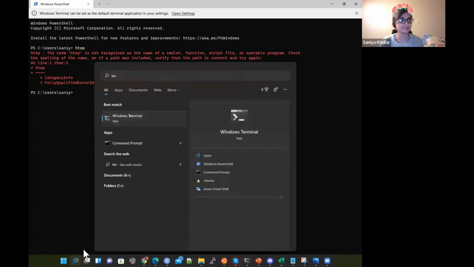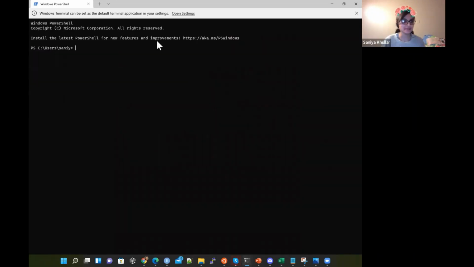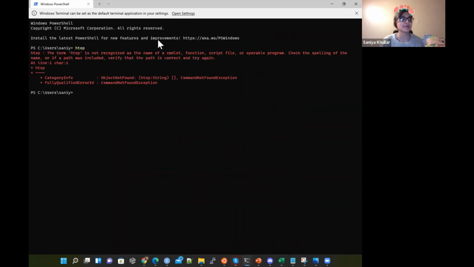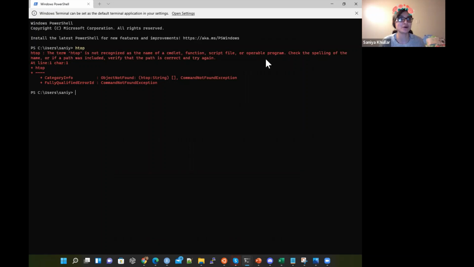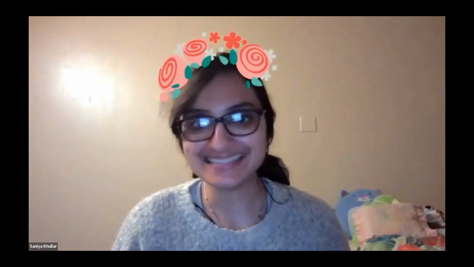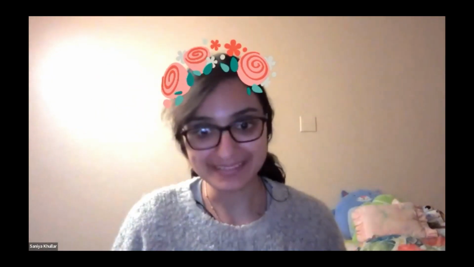You go to your terminal, for instance. I come here and I go to the terminal, which is also called the PowerShell. And if I just go htop, it's going to say the term htop is not recognized as a name of a cmdlet, function, script file, or operable program. Check the spelling of the name or if a path was included. So basically, it just doesn't know what this htop means.